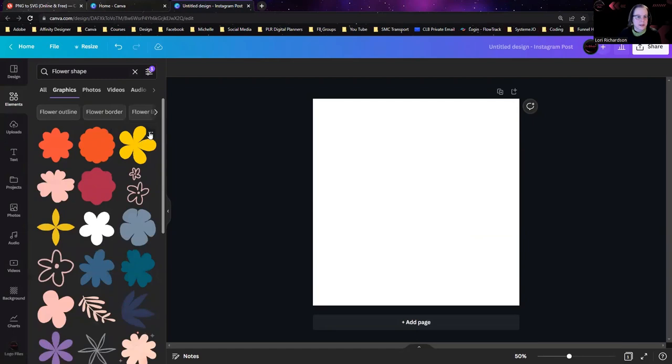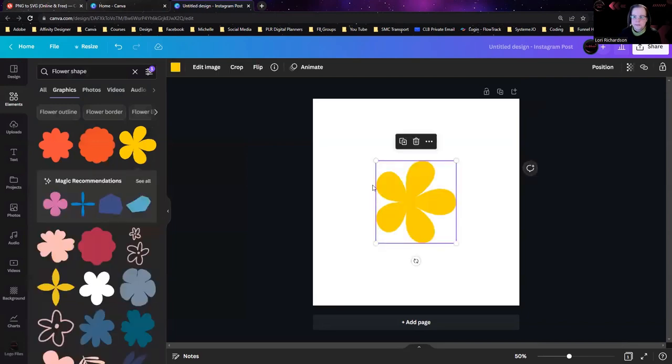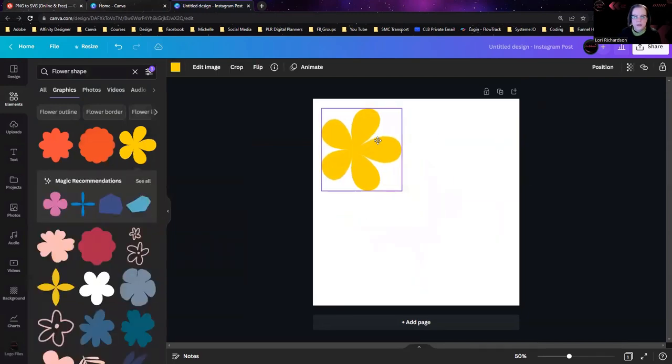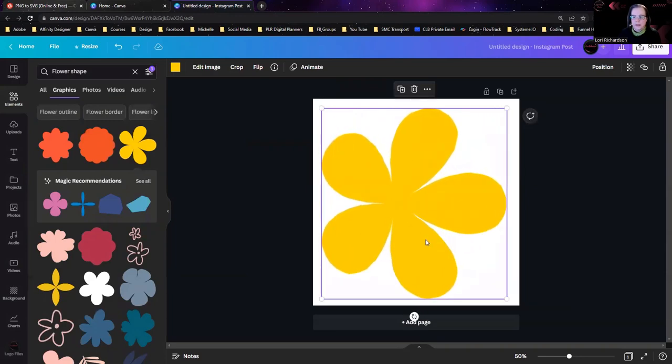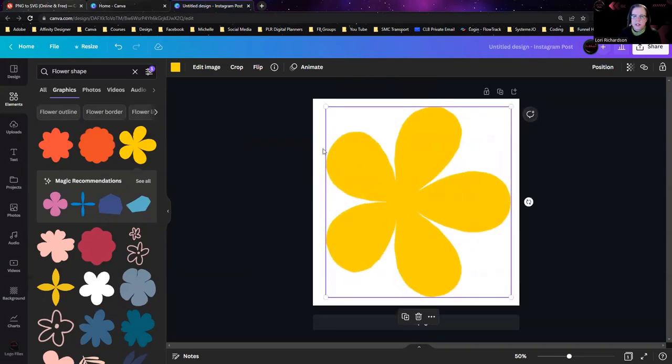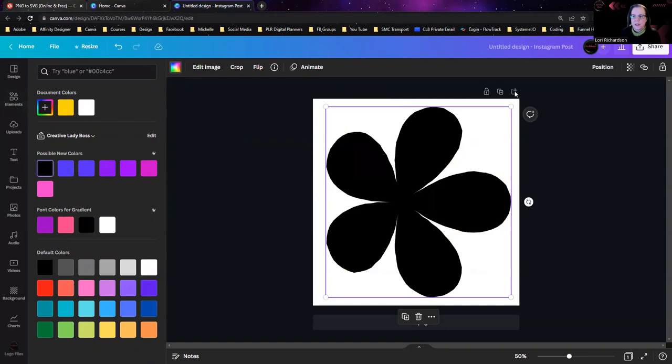Okay, here is one that we can use and I want to make sure it's free. It is. So we're going to bring this in. And I am just going to make it bigger. And I always like to turn it black. As long as it's a solid color, it should be fine. But I'm going to turn this one black.